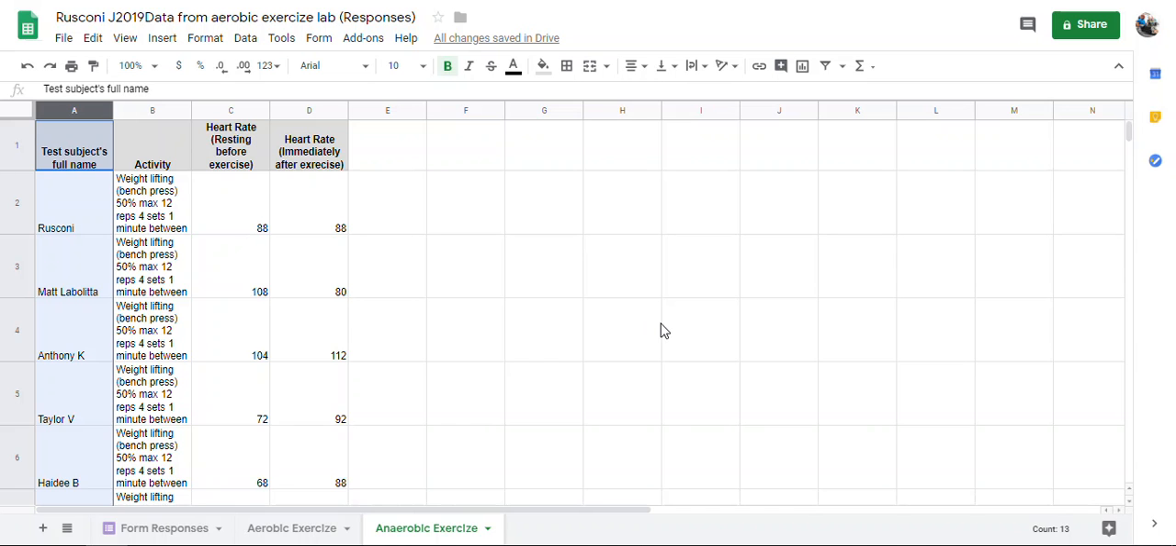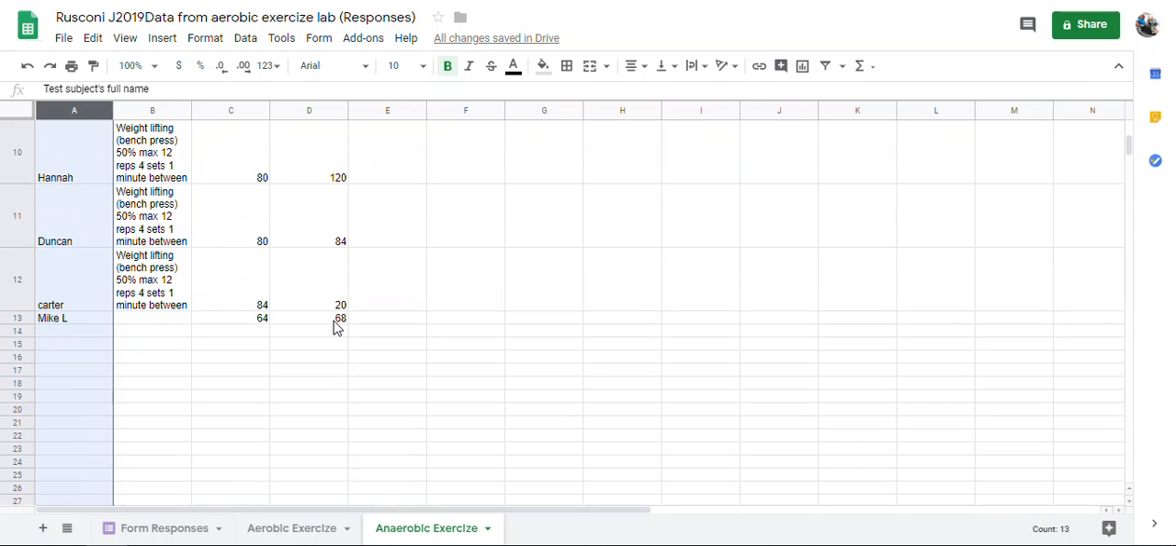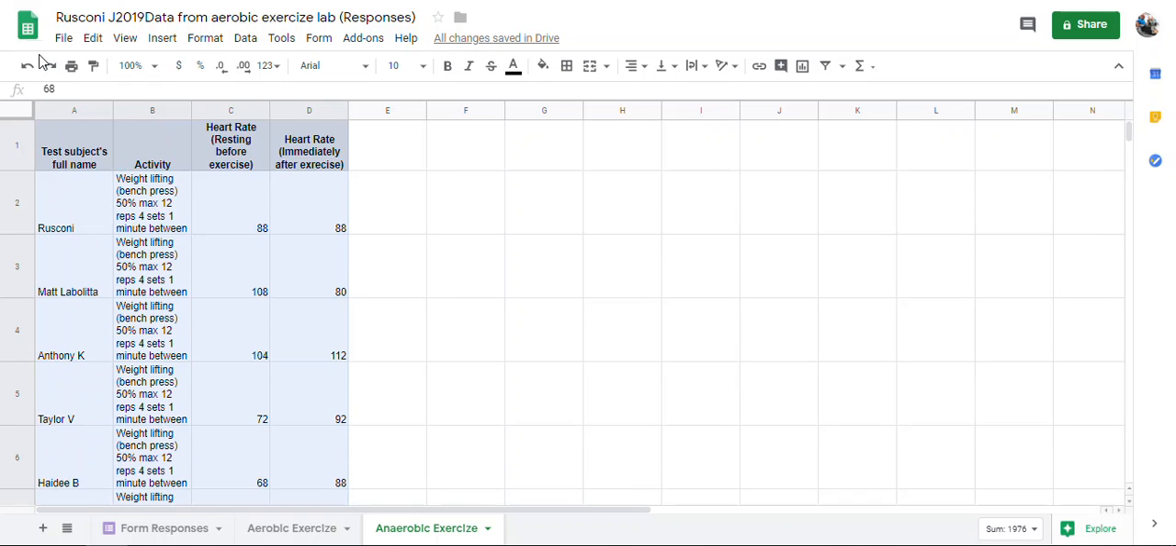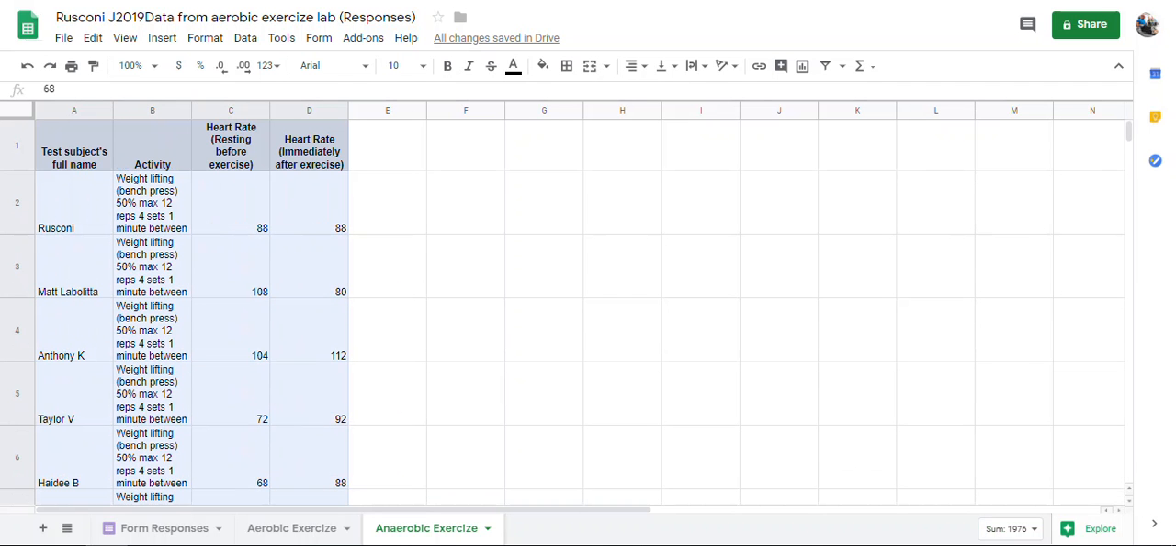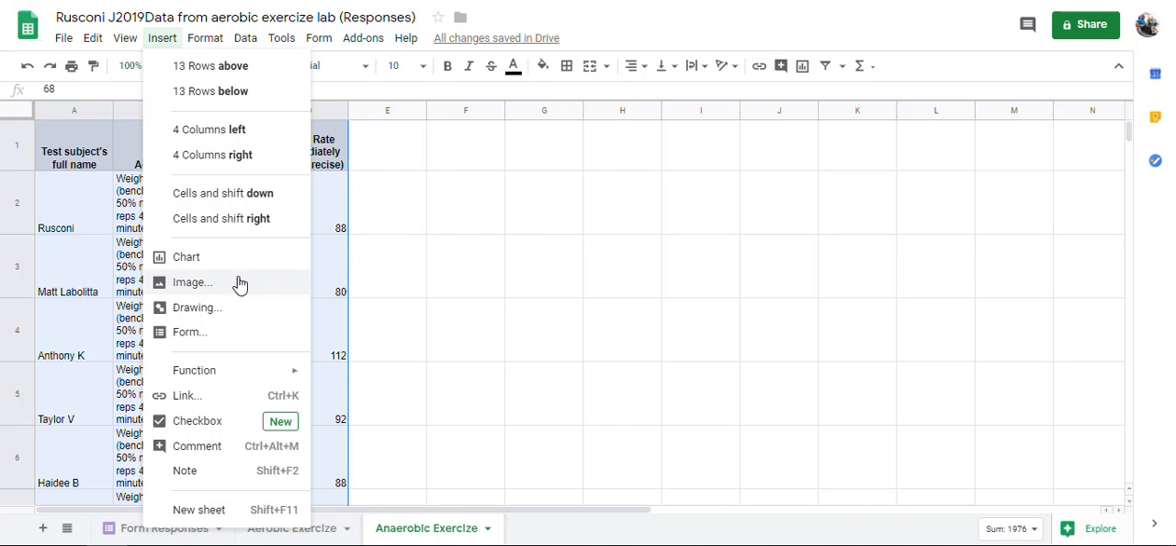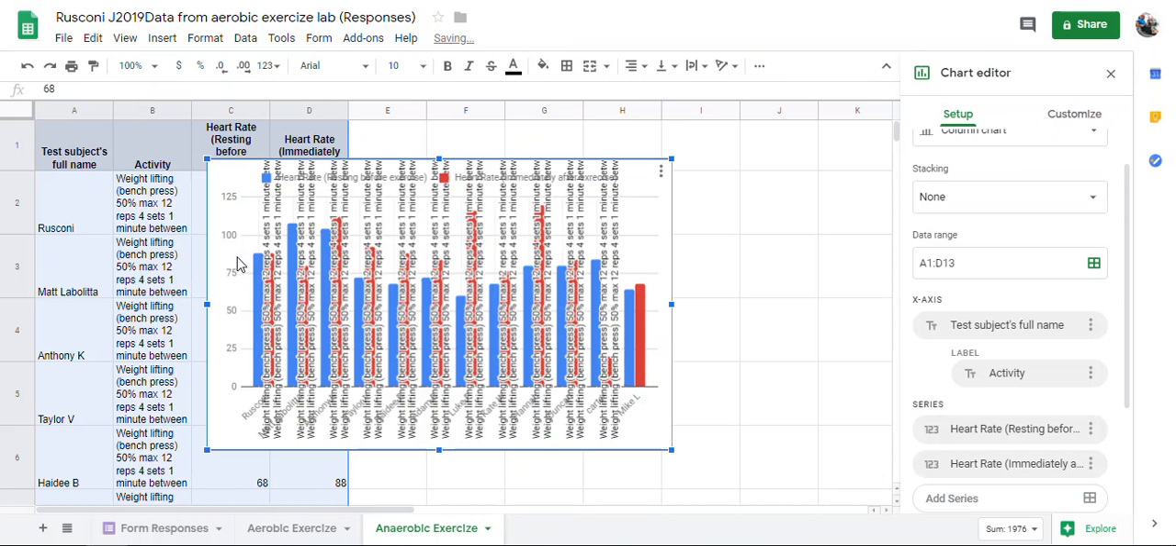All right, so how are we going to do this? Well, I'm going to try doing this a little bit differently, because I think the first thing I want to do is put in a chart for the individual data. So I'm going to click at the bottom here on the 68, click and drag all the way up, and go Insert, Chart. I'm going to pick the right kind of chart for that.